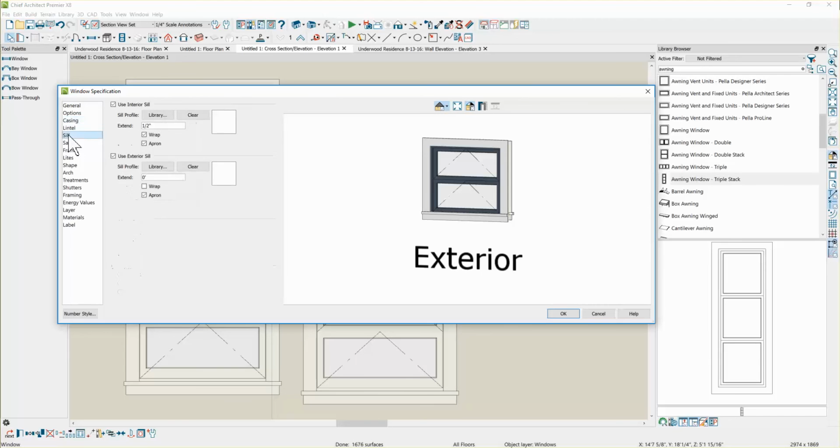Let's go to the sill. I'm sorry, let's go to the sash. The bottom sash, the default, I believe, was 2.5. Let's just type in the D and double check. Yes, 2.5. We want it to be 1.5 inches.